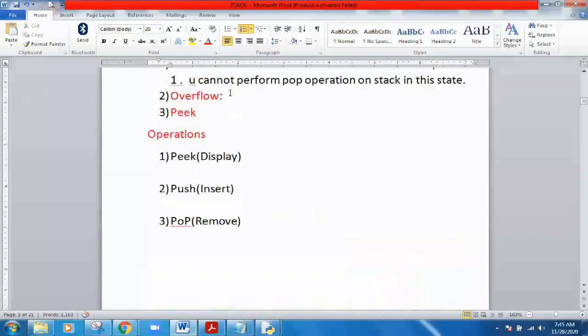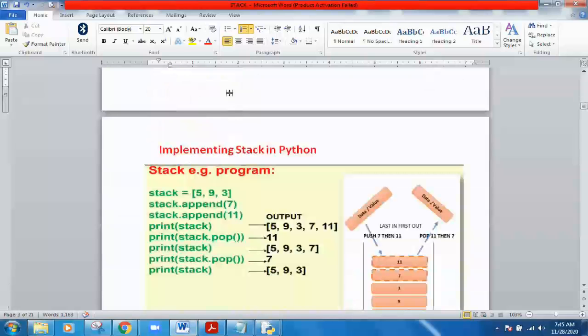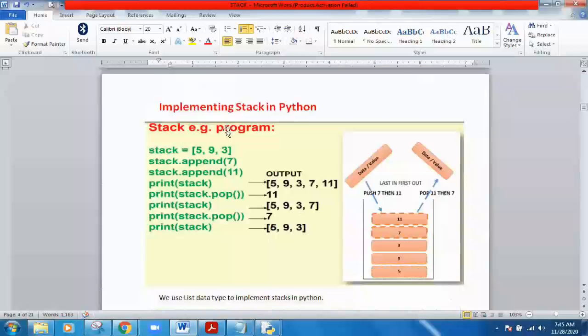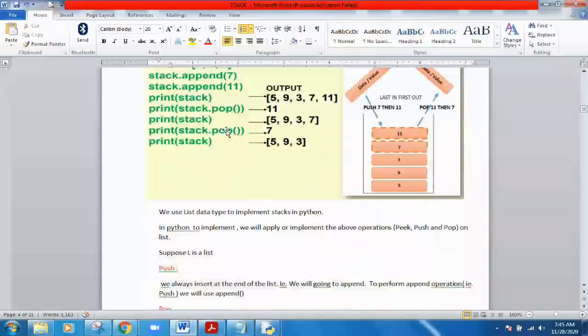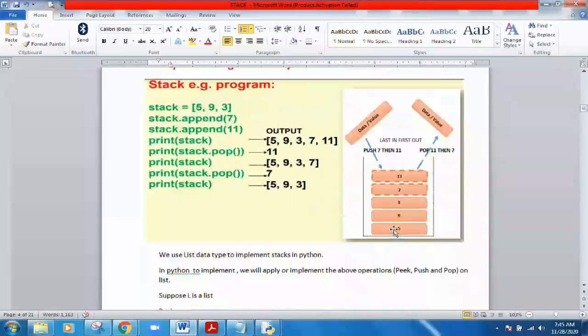Here is an example showing how a stack can be implemented using a list. Suppose stack is the name of a list having elements 5, 7, 9. So 5 is first inserted, then on top of it 9 is inserted, and on top of it 7 is inserted. Now we are pushing an element using the append function, append 7.